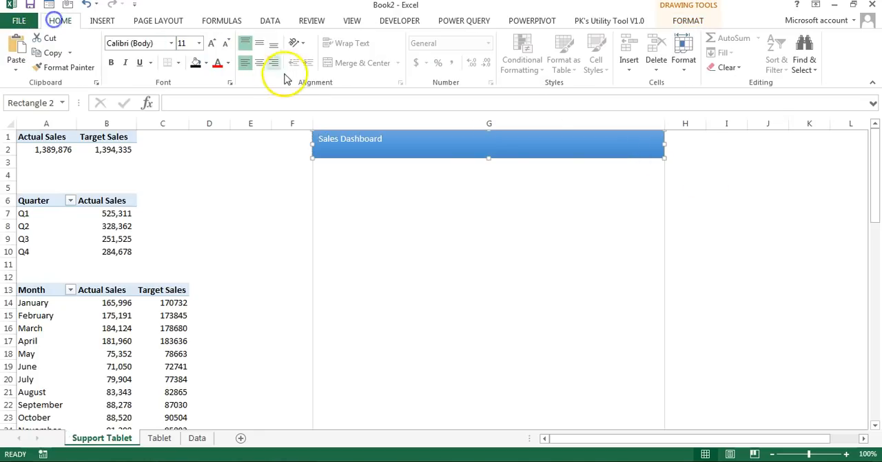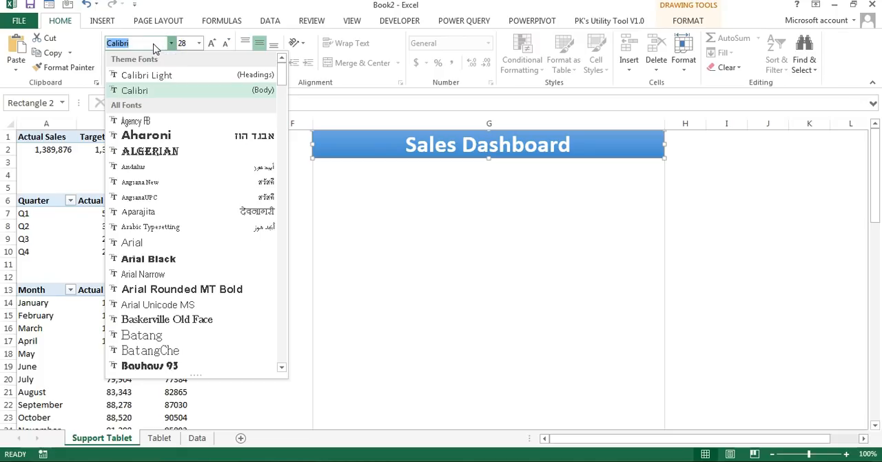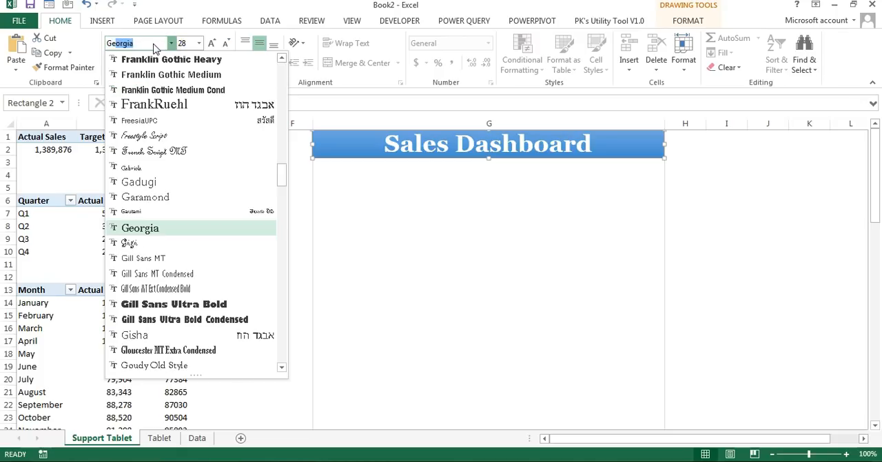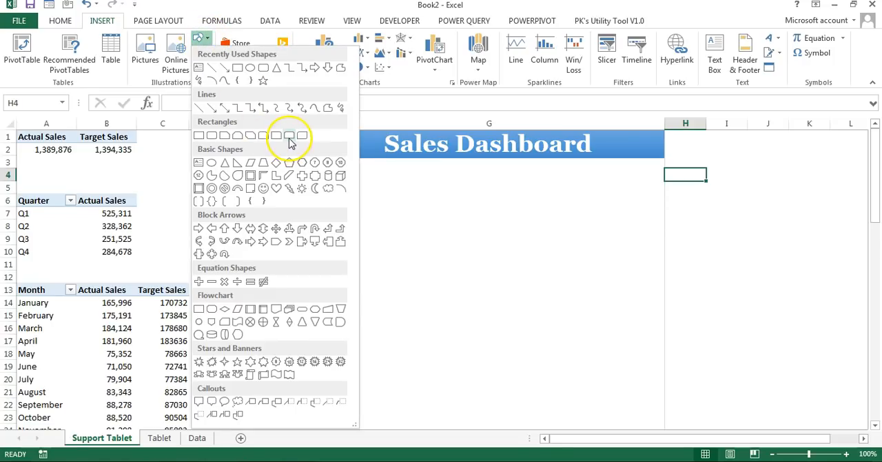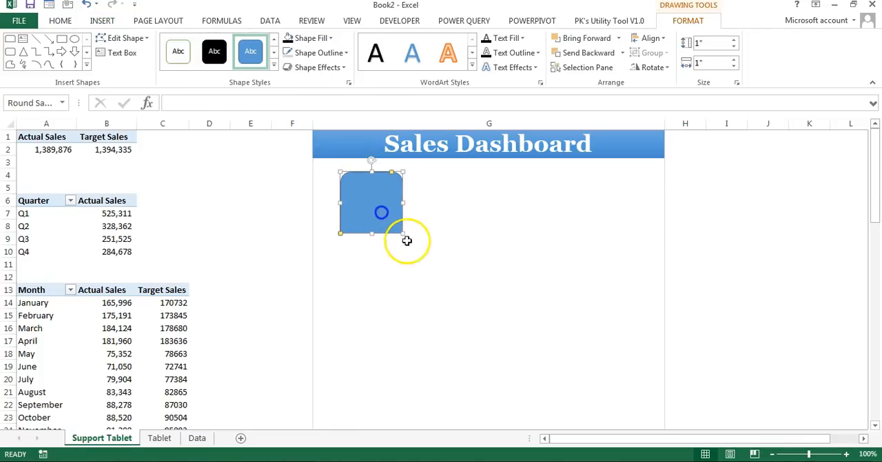I will align this center, make slightly bigger text like this, make it bold. You can change the font whatever you want to take. So let's say you can take Georgia, and now I'll go to the insert again, and I will insert this time this rectangle, which is round same side corner rectangle, and just click here. So the rectangle will be created. Change the size. Let's take this shape style and keep this here.